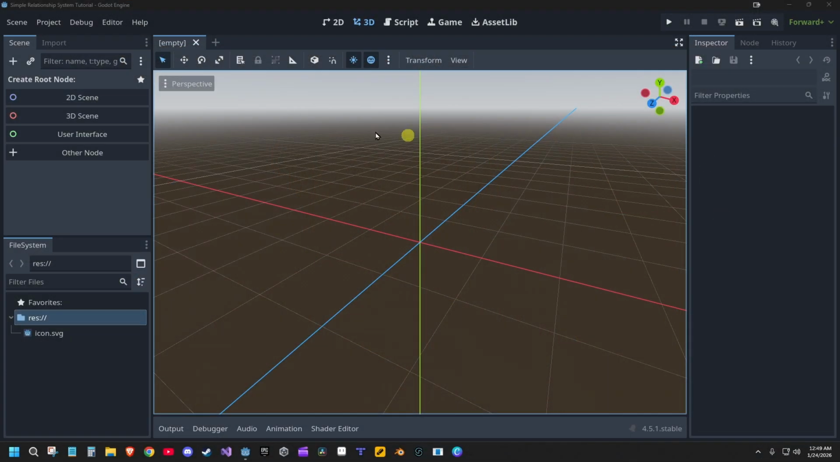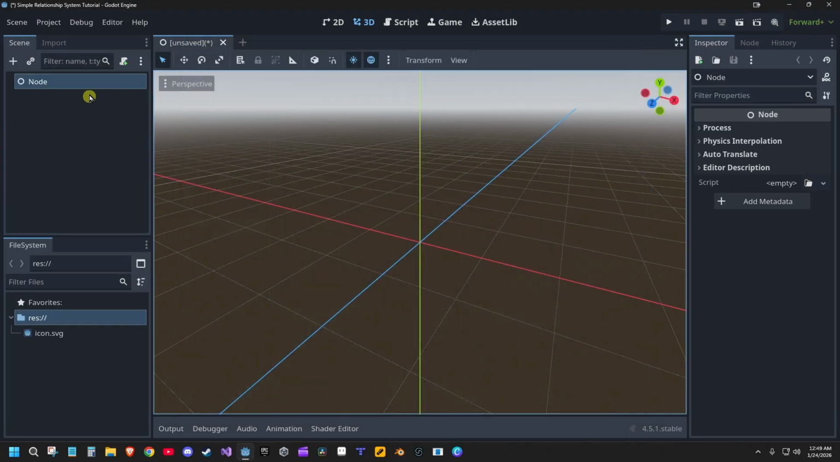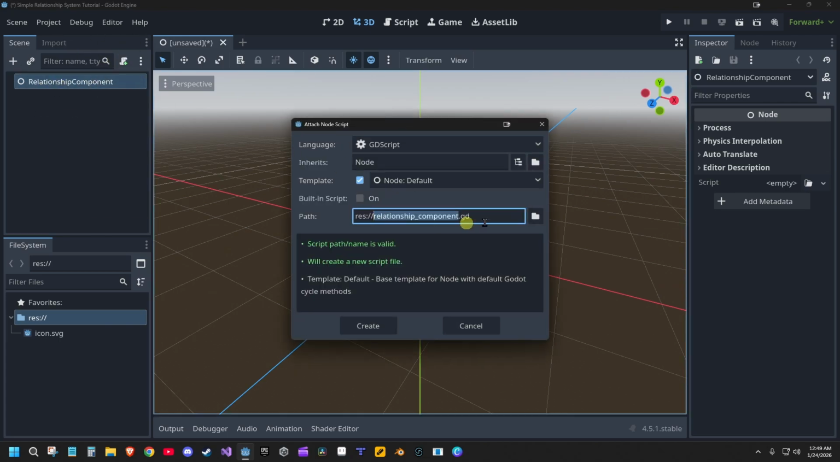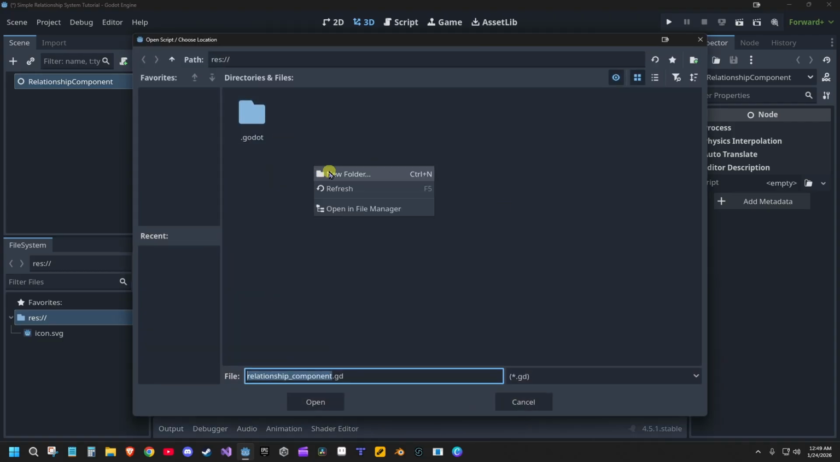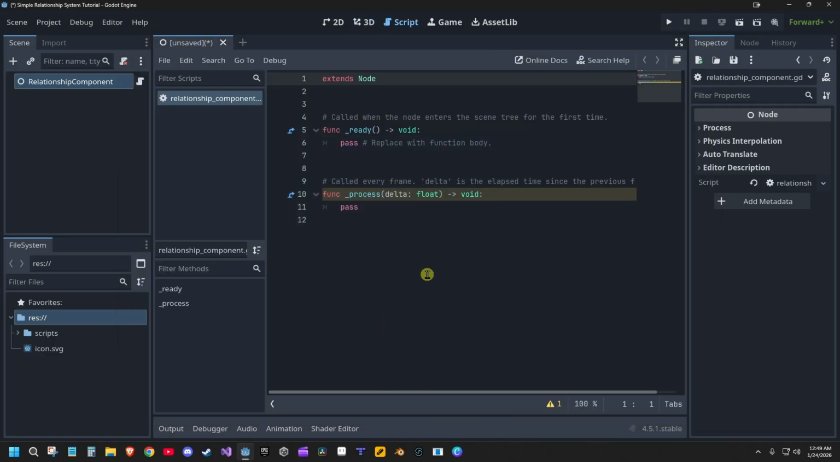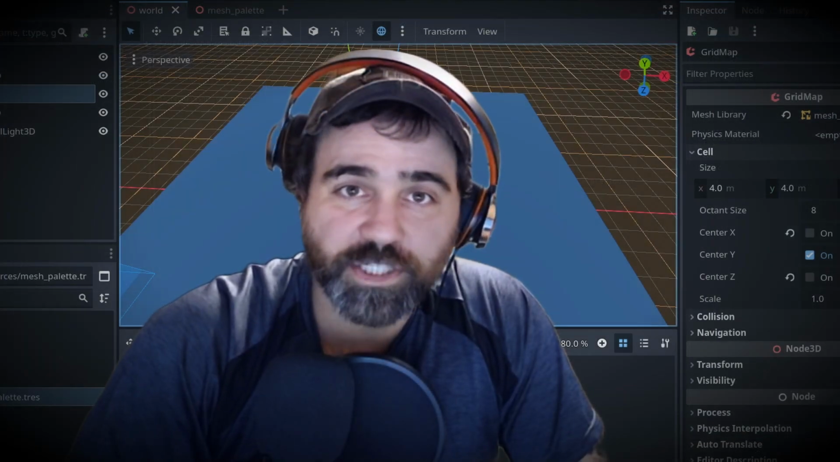All right, I'm here in a brand new project. I'm going to create a new scene. I'm going to use other node, just a regular node, and I'm going to rename this node to RelationshipComponent. Then I'm going to attach a script to this, the green icon there. Then I'm going to make a new folder. I'm going to right click, new folder, call it scripts, and I'm going to save relationship_component.gd in that and create. Then I'm going to Ctrl+S and save the scene in a new folder called scenes, and then save it.